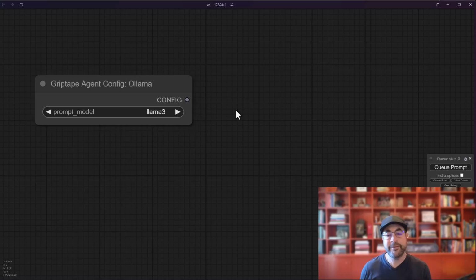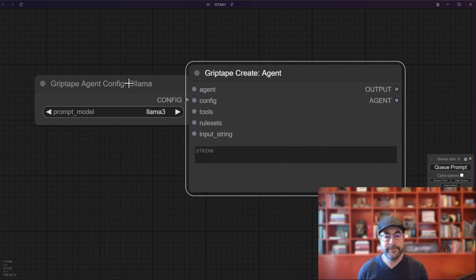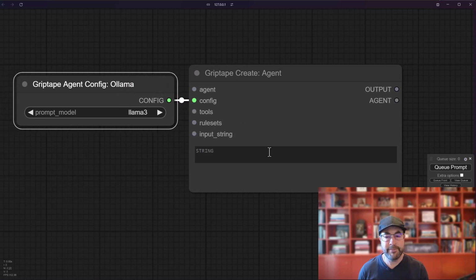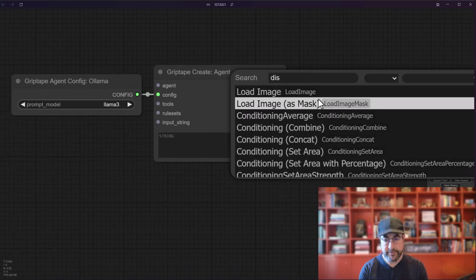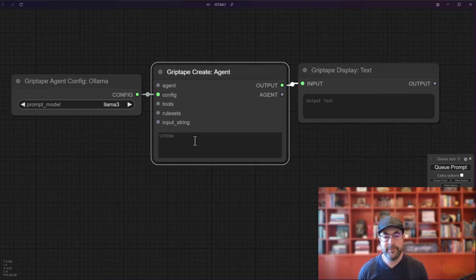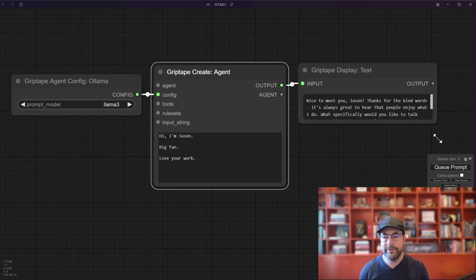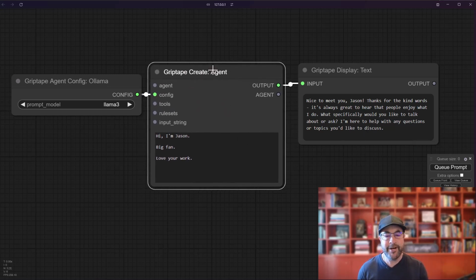Then what we need to do is give this configuration to an agent. So we go to Griptape, Agent, Create Agent. Here you are. Take that configuration and plop it in there. Let's go ahead and display our output text. So again, we do Display Text like so, throw that in here, and we can type a message that says, hi, I'm Jason, big fan, love your work. Let's queue the prompt. And what this will do is use that local Llama 3 model to run, which is awesome. So this agent now is using Llama 3.